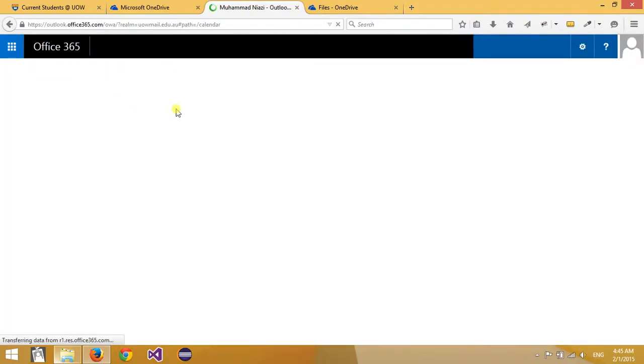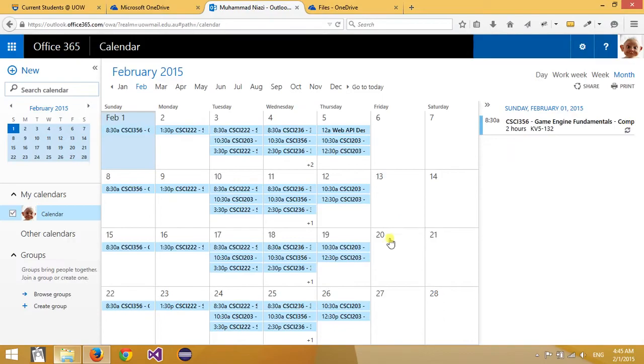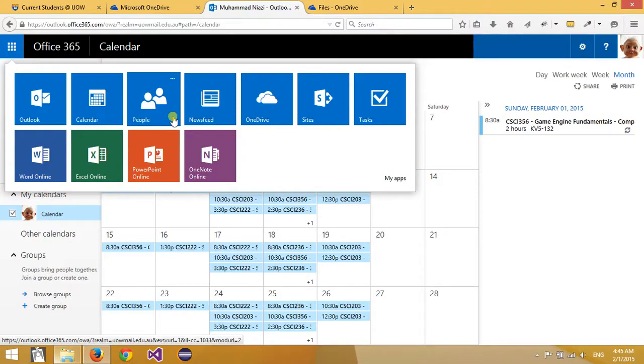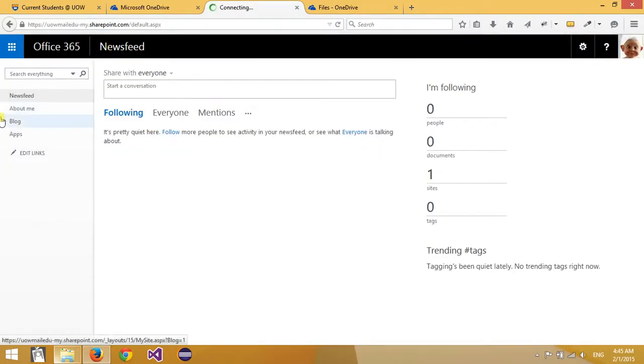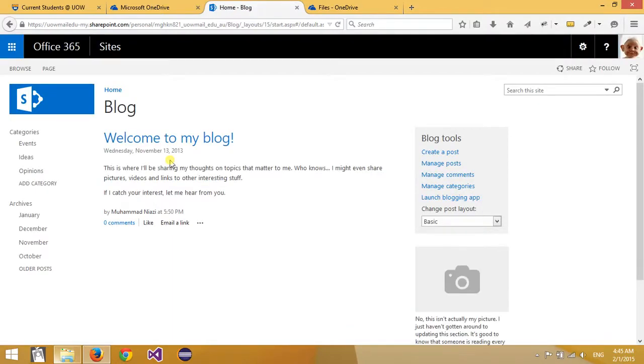Let's try to look at the calendar. This is my calendar, and I can see all my calendar activities here. These are my people, or the contacts. These are the news feeds. I know it is quite surprising, but yes, you have news feeds as well. You even have your own blogs, and you can write blogs. You can follow all other Wollongong students, write messages to them, and create different categories which other Wollongong students can comment on.